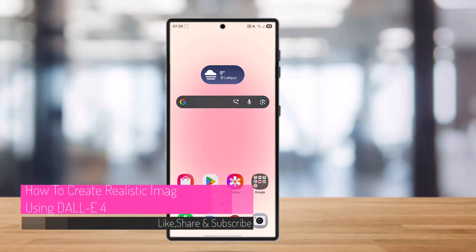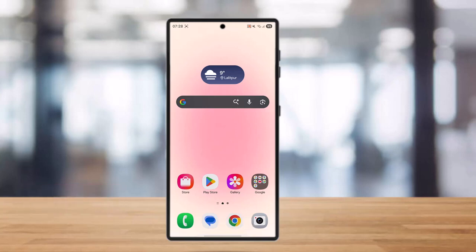So today in this video we are going to discuss how to create realistic images using DALL-E 4. So without wasting much of our time, let's get straight into the video.